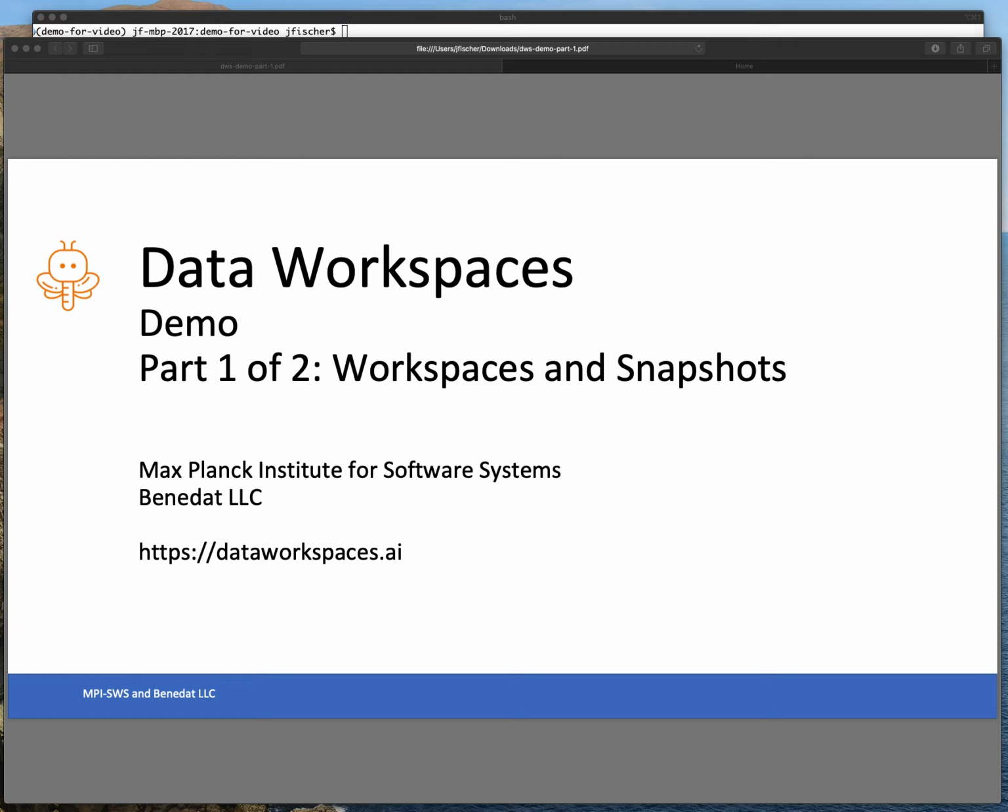To start, I have already created a Python environment with scikit-learn, Jupyter, Matplotlib, and Data Workspaces itself pre-installed. You can find out more details about how to do this in the documentation. We are going to set up a data workspace and then run a few machine learning experiments using scikit-learn and the famous digits dataset. To start, let's go to the command line.